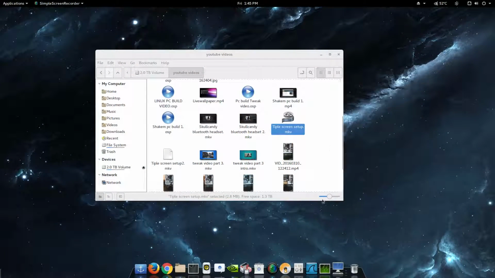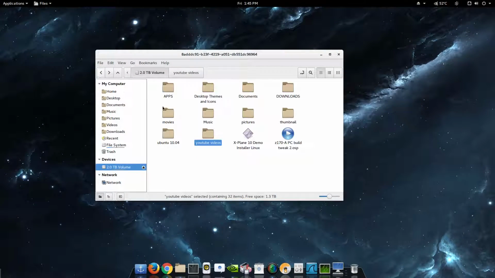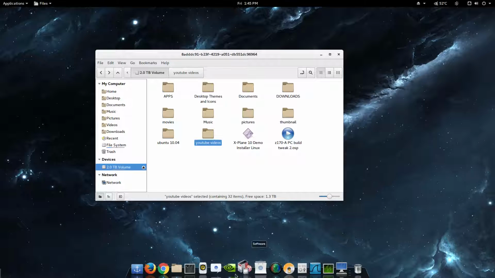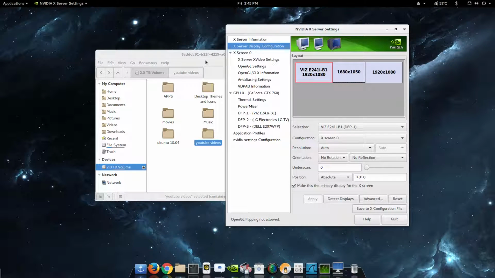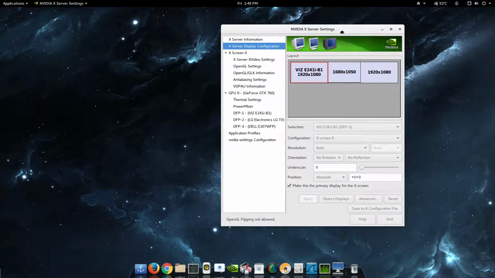Alright guys, here we go. I have this setup here with 3 screens. Let me pull up the so that you guys can see what I have going on.